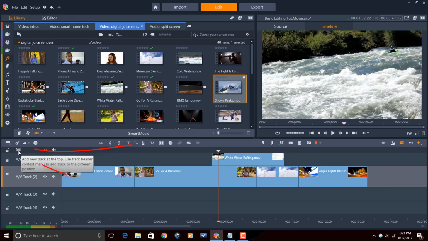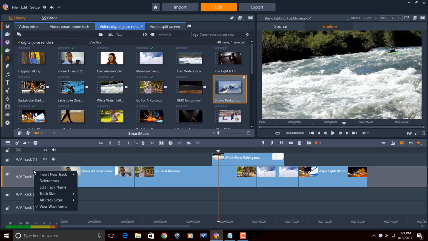If you want to, you can add a track at the top using this button here, or if you want to add tracks above or below, you can right click on a track and go to insert track and choose above or below. You can delete tracks, you can edit the track name, change the track size, small, medium, large, or very large if you want to have different sizes for different tracks. Viewing the waveforms, if there's audio, all that good stuff.